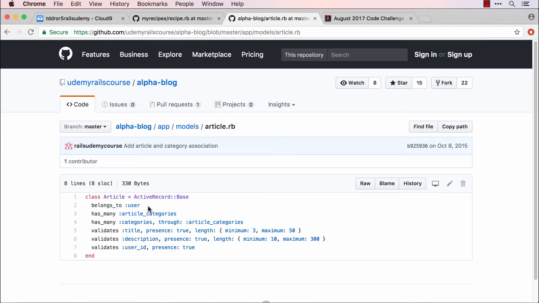All right. Then slightly more complicated is the many-to-many association that you'd probably be looking at with categories. Now here in Alpha blog, you have has many article categories and has many categories through article categories. This is the implementation at the model layer of a many-to-many association between articles and categories. And this is done through a third table, which is article categories.